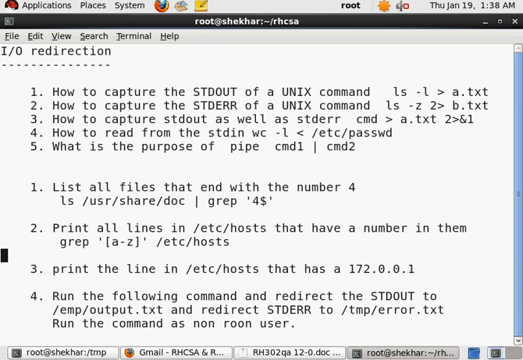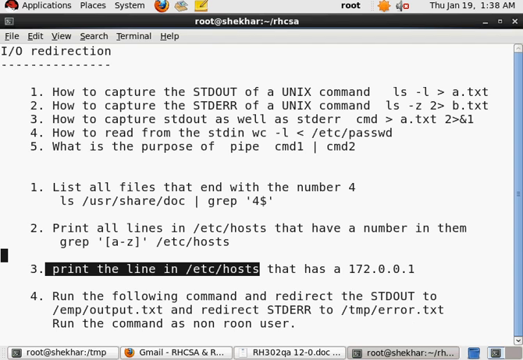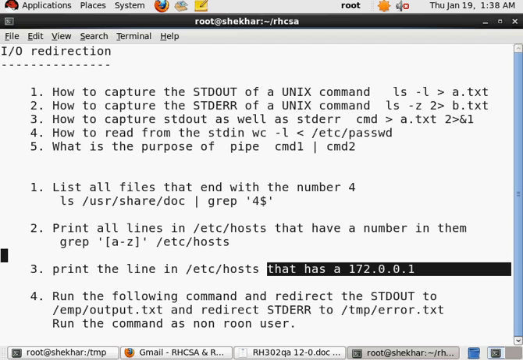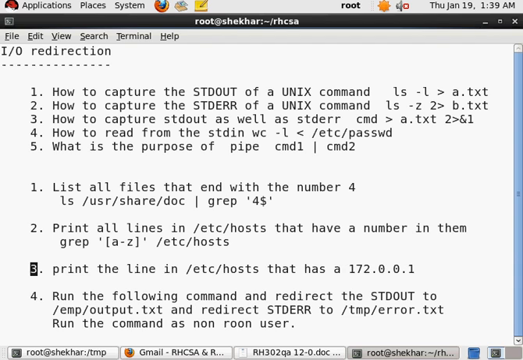Now the third question is: print the line in the /etc/hosts file that has, actually I think I have a mistake there, not 172, 127.0.0.1. This is a loopback address, which is an IP address given to all the machines even if they are not on the network. So for inter-process communication, that means a process running on the same machine, if it would like to communicate with another process running on the same machine, they will do the communication through this IP address there. That is what is called a loopback address.